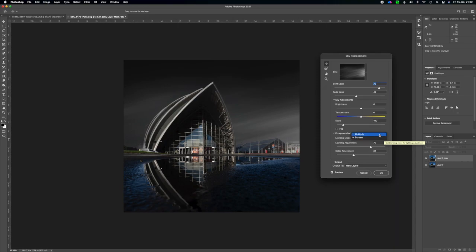Screen will obviously make it lighter, multiply or make it darker, whatever you prefer. That's just all the tools that are in there, but we can see a difference that made to the building there, much better. So you can mess a bit. If it's a coloured image, you can actually do a colour adjustment here. You can put a colour cast over your image so it blends in with the sky more. Really good for coloured images.